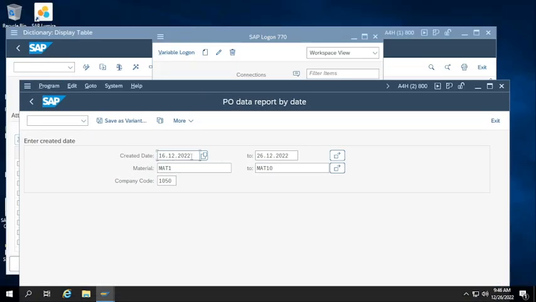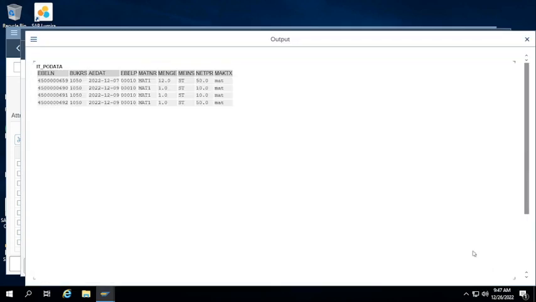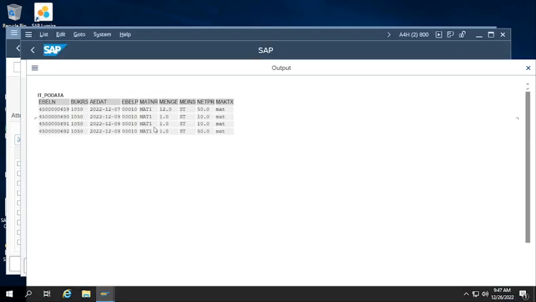Looks like, let me change the date. Let me change it to October, 16th October to 26th December. Execute. So there are 4 records in that selection criteria. So those records are created on December 9th and 7th with that material number MAT1. Clear? Is everyone clear?